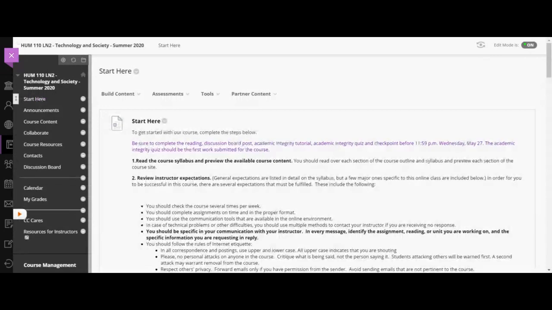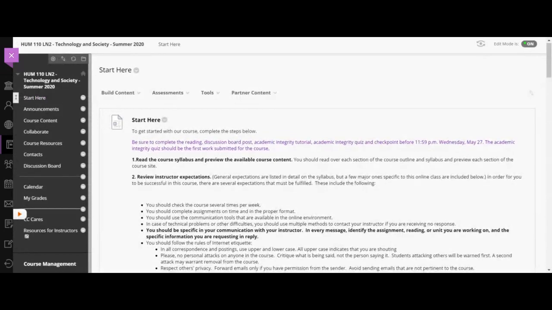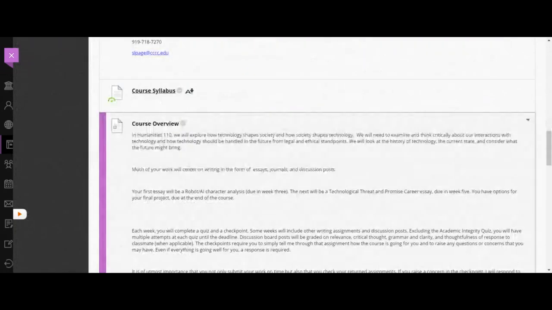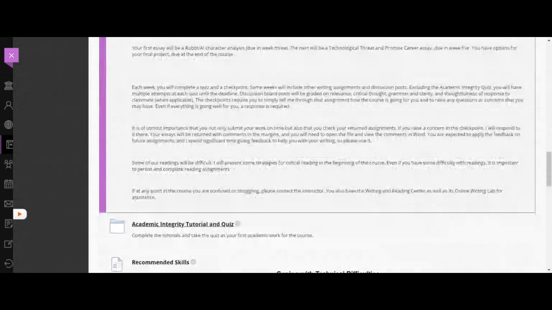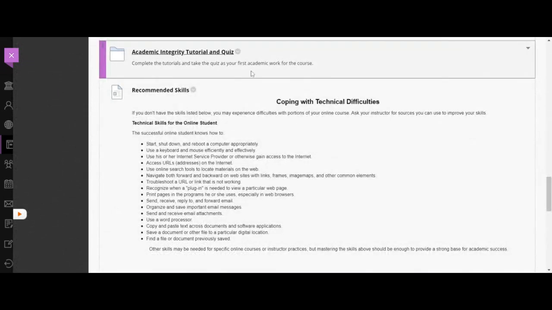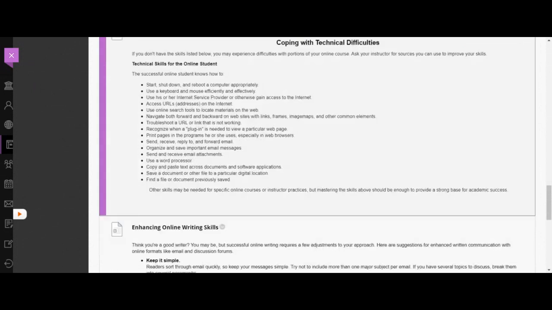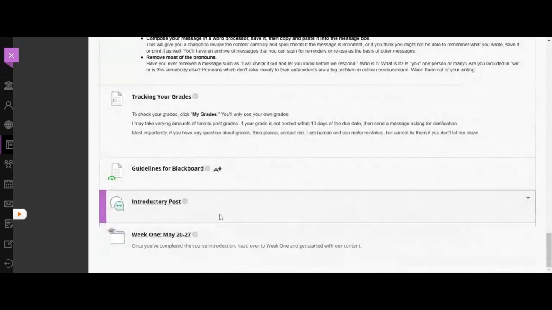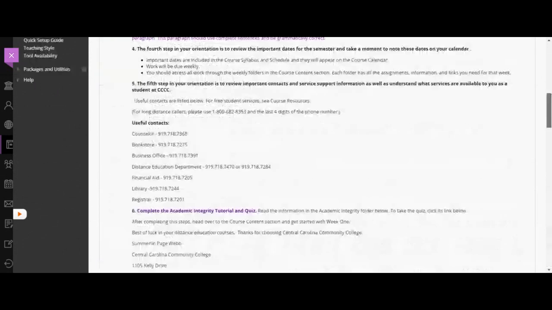So of course, if you haven't yet, make sure you head to Start Here. This gives you a little tour of the course and sets up general expectations. And you'll also find the syllabus, a course overview that discusses a little bit more about what we'll be doing and talking about. The academic integrity tutorial and quiz, this is important. Make sure you complete this and the corresponding quiz before completing additional work for the course. Then some helpful information, a link to the introductory post in the discussion board, and then a link to the week 1 folder.